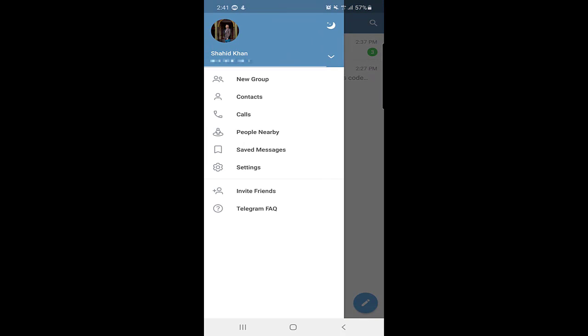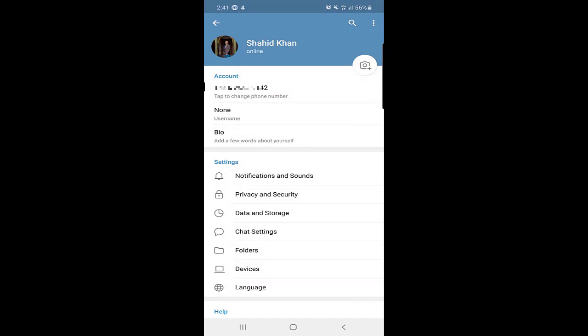The next is the settings option, which is very important. Once you click on settings, here you can see you can change your profile picture. Here you can even edit your name. If you click on the three dots at the top right corner, you can edit your name. You can even log out from here if you want to log out.